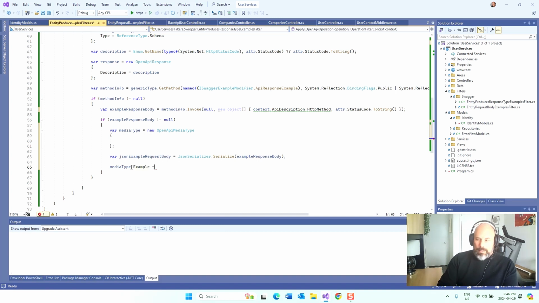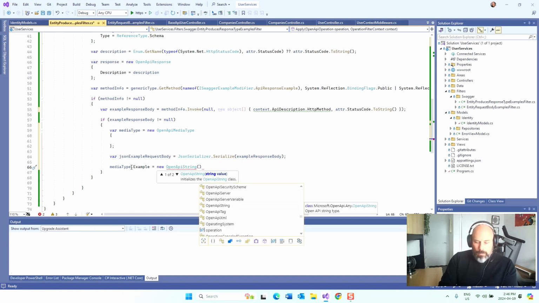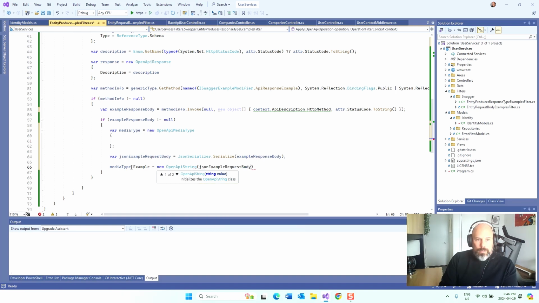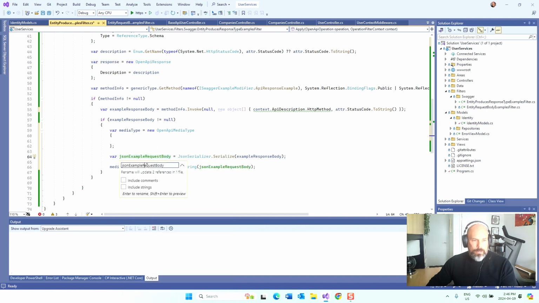So in this example, we're going to use the usual that we've done before, which is an OpenAPI string. It will be using the JSON request body that we created. Let's just give this a new one. So this is now the response body. Give it a new name.